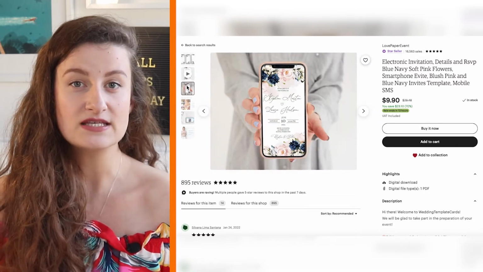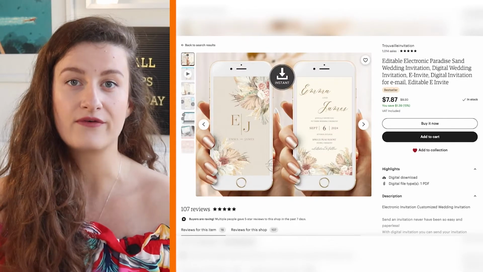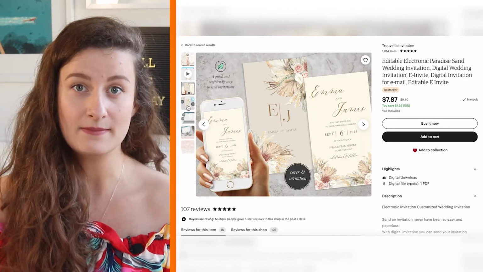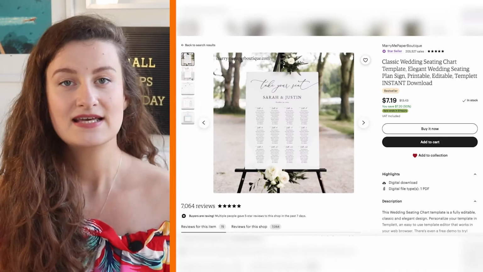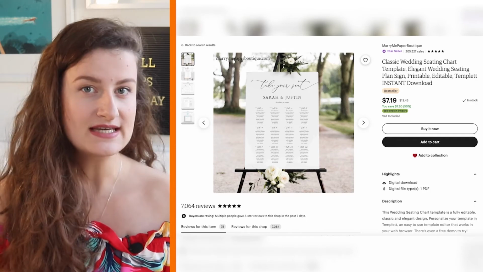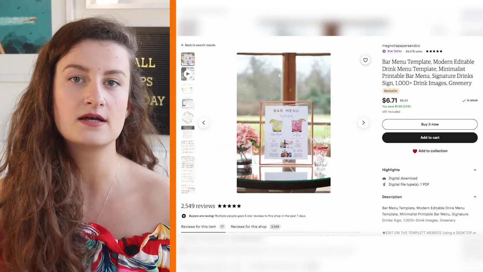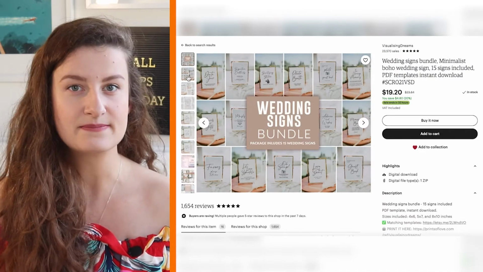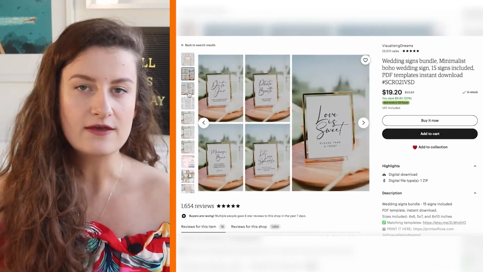The purpose of these is to be sent digitally instead of being printed. They will usually need to fit the entire phone, or they can be created to be shared on social media. Similarly, wedding prints are selling like crazy on Etsy. This could be the wedding seat plan or the cocktail bar sign that you would want to have in a wedding. A great way to sell more of these is by creating bundles of signs that you can sell for a high price.